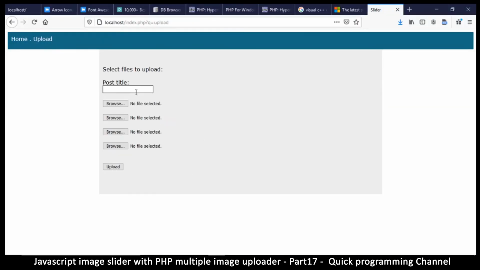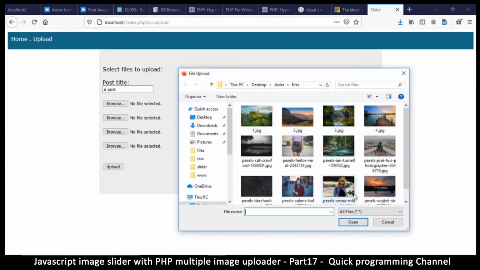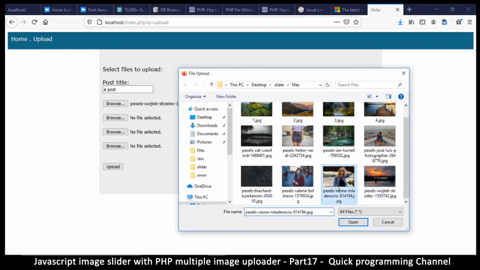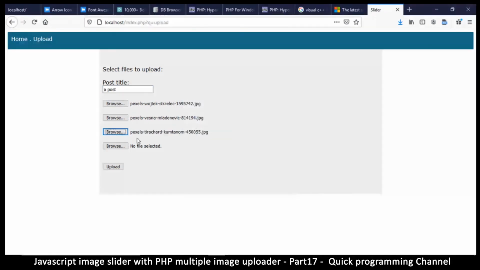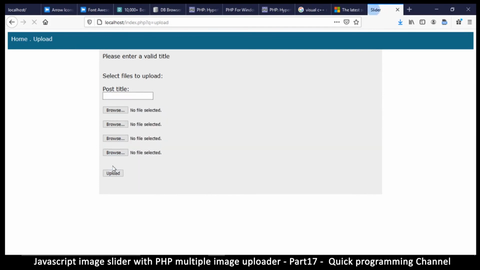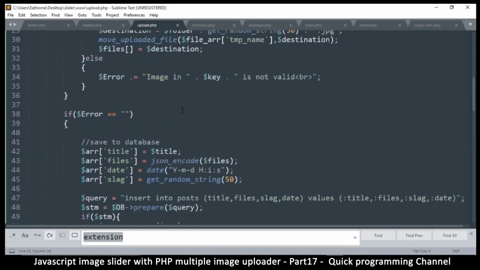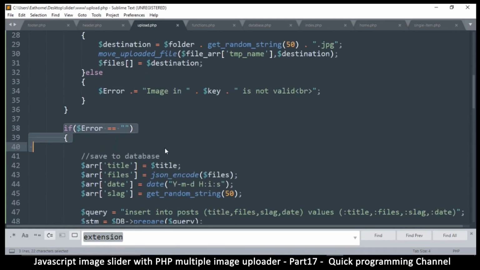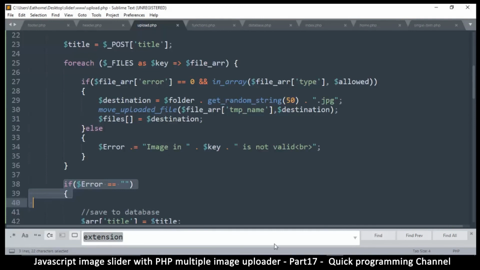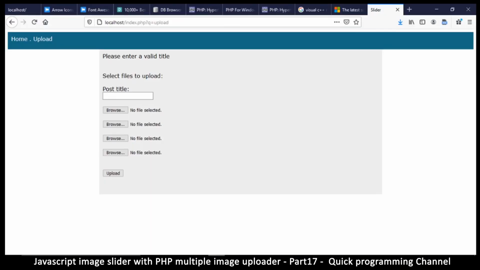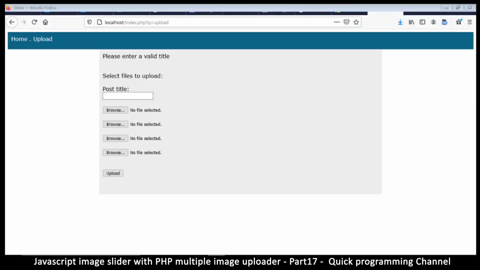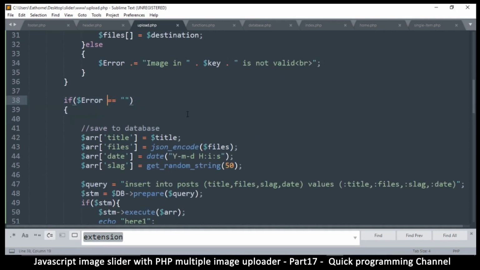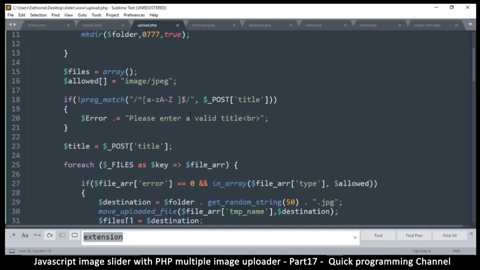Very powerful. Okay, a post. Let's browse a few files. Browse here, browse there, browse there, and let's upload. So as you can see, it didn't go through here at all. Which means the error message wasn't empty. So why is that?